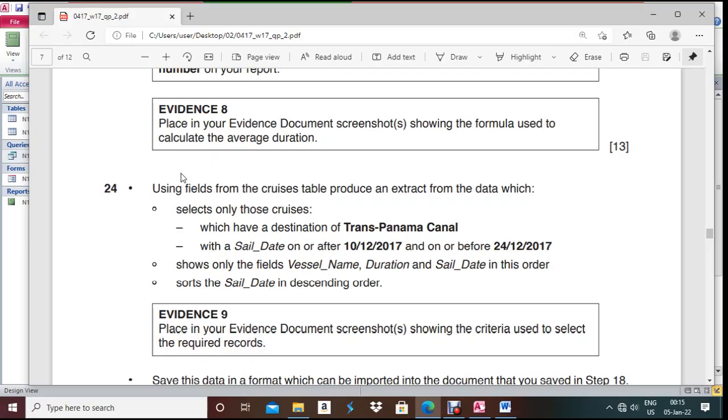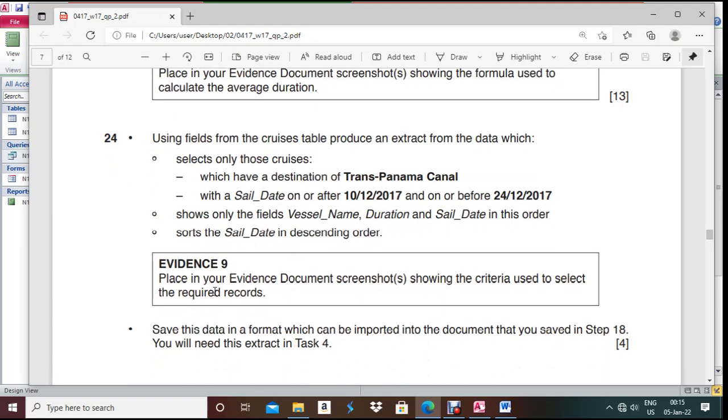word processing document. If you read the question, you will see that save the data in the format which can be imported into the document that you saved in step 18. As I told you, when they ask extract, that extract should be copied in your Word document. Now before creating the extract, you need to make a query. The query and extract mean the same thing.